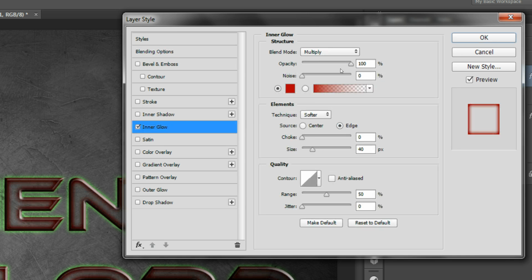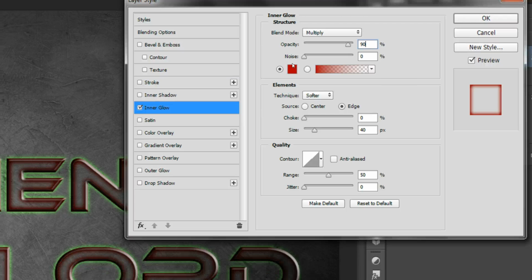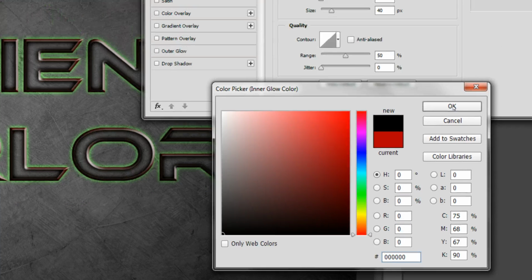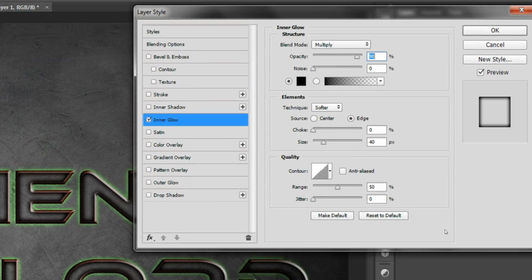We're going to select Inner Glow here. Blend mode is multiply, and we're going to lower the opacity down to 90%. I'm going to change the color down to black. Under elements, the technique is softer, the source is the edge. I'm going to change the choke to 8% and the size down to 25 pixels.